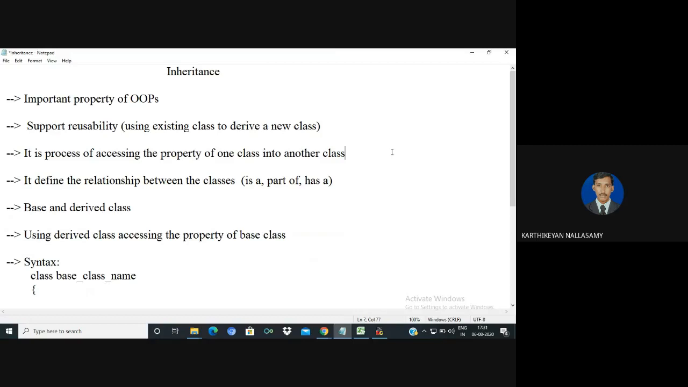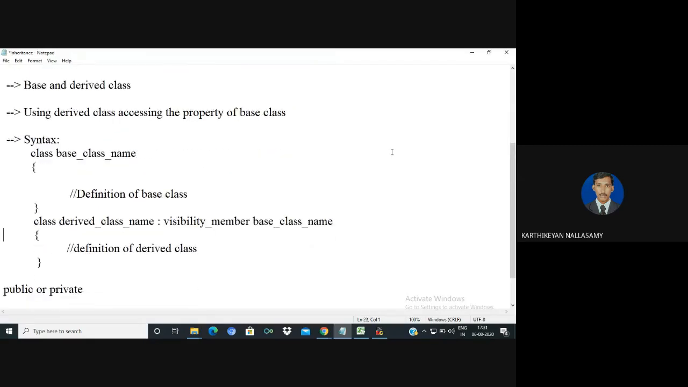The parent class is also called a base class, and the reused class, the child class, is also called a derived class. By using the object of the derived class, we are able to access all the properties of a base class according to the access level provided in the base class. The syntax for creating inheritance is that the base class must be created already.